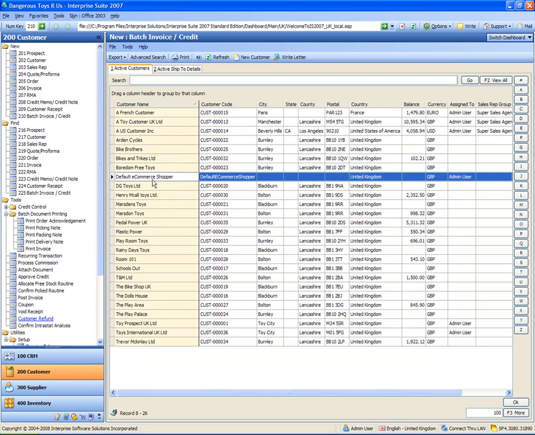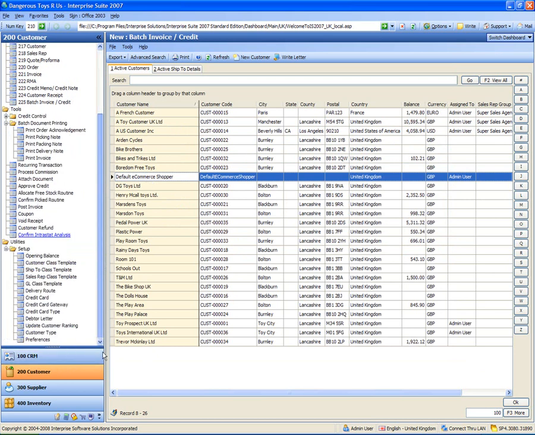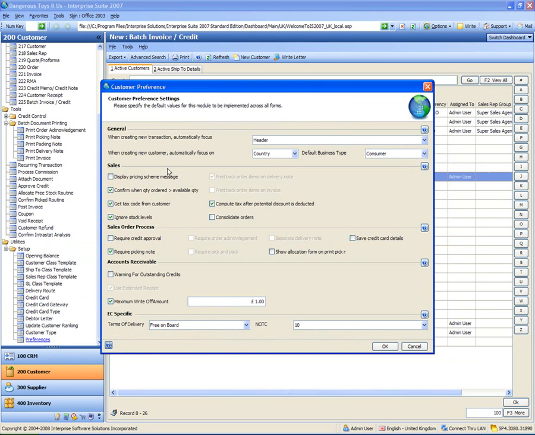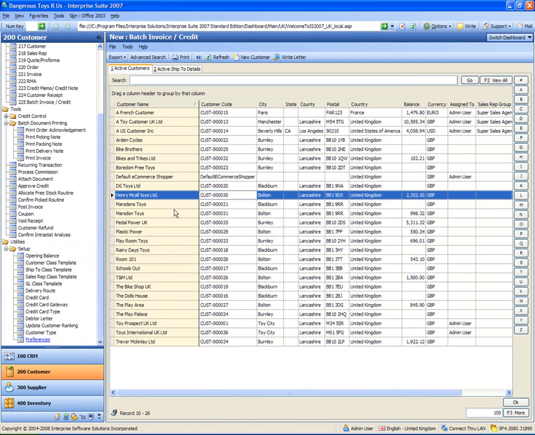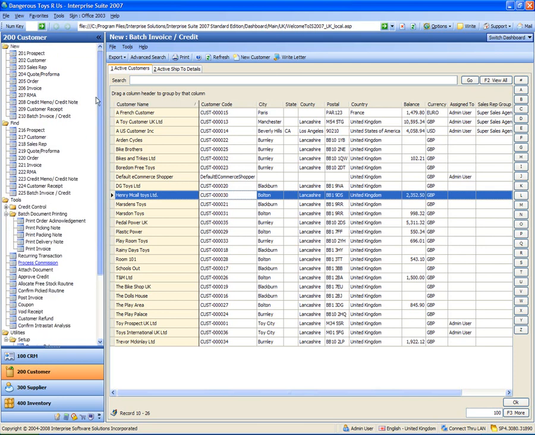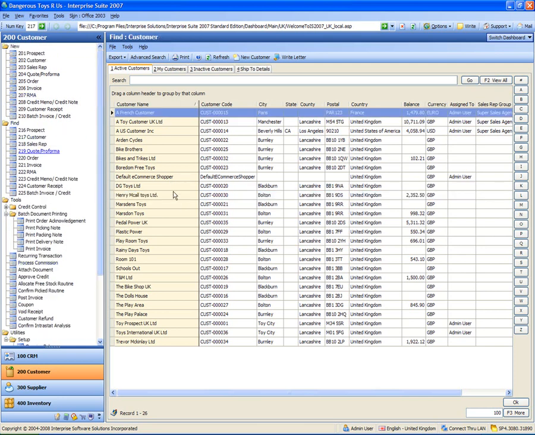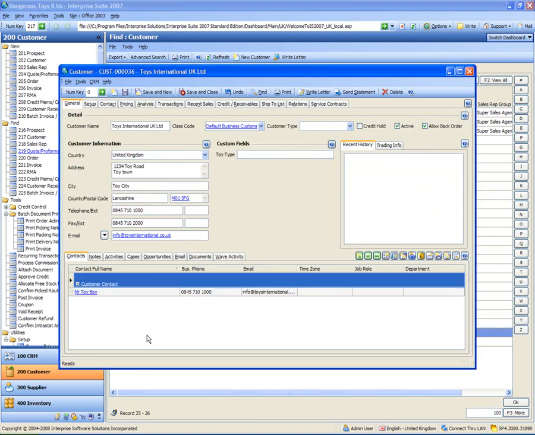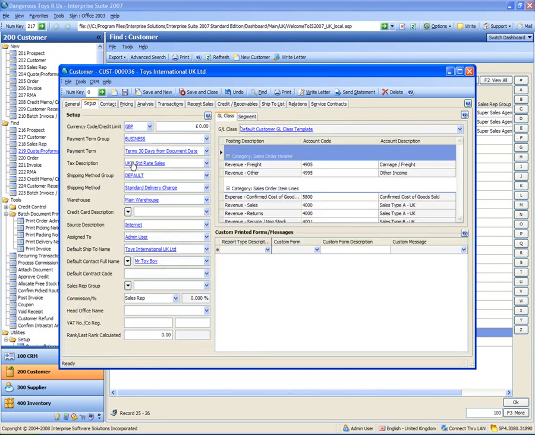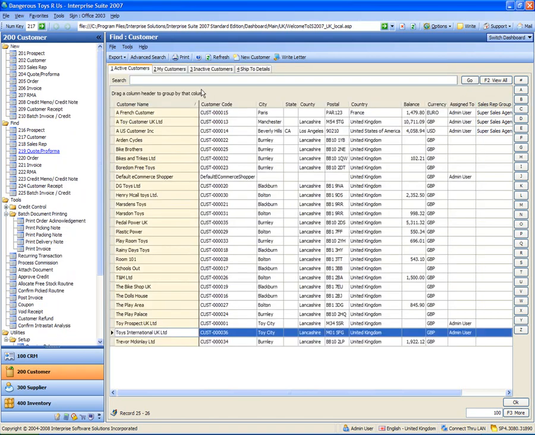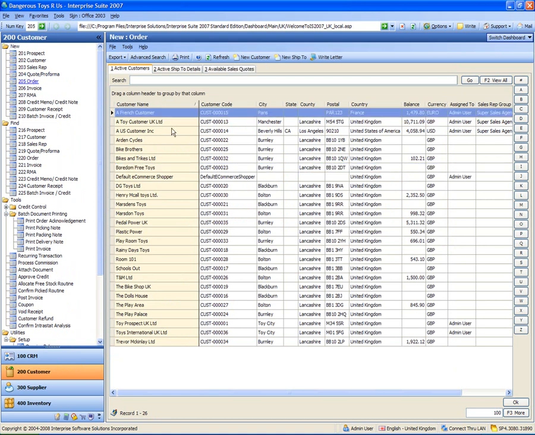Okay, the next thing I'm going to do is just go and amend the preferences and switch credit approval on, which is here. And I'm now going to go and amend the customer record for, I'm going to find customer Toys International, which is there. And I'm going to put a credit limit on this account of £1,000. So in the setup tab, £1,000. Okay, we're now going to create an order for Toys International.